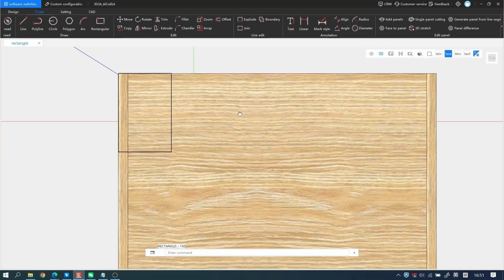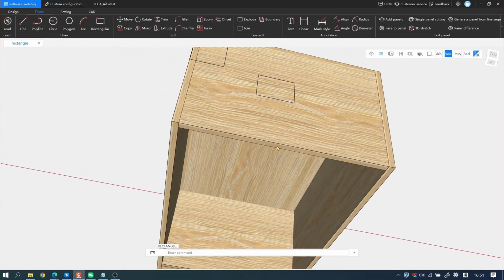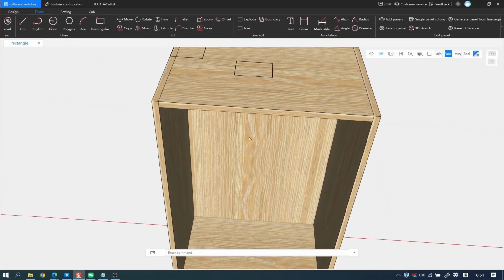If you would like to create an inner milling rectangle here, as I already used this command before, I just press the space key again to invoke this command. Still the same, left click and left click again to draw a shape here. If you would like to draw a shape on another panel, that's okay. You just right click to rotate this whole canvas.